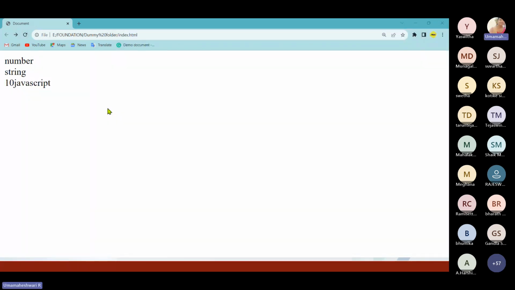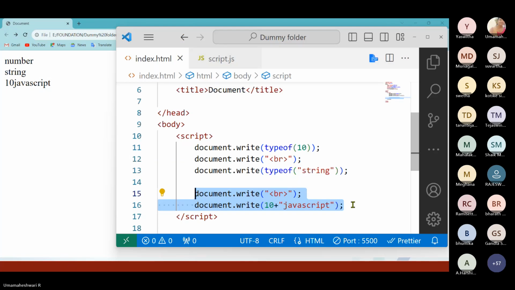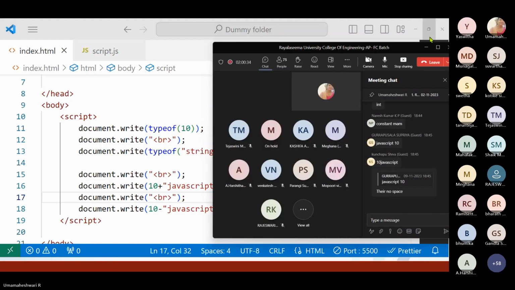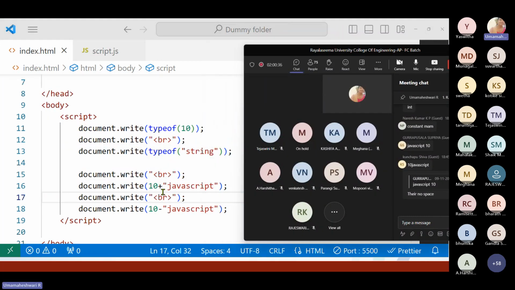Okay. Now you have to tell me: if I just change the symbol to minus, then what is the output? This is definitely an interview question, ma'am. They will definitely be asking this. So JavaScript is the output? Yes, 10 only, ma'am. Only 10. Okay. Anything else apart from that?